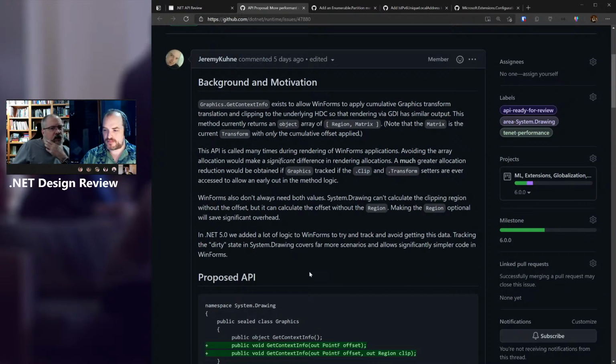So, I did some amount of work in the last year, 2-year frame to try and improve performance in WinForms on drawing. Part of that was making some changes to System.Drawing internally. The other ones are looking through the paint loops in particular for WinForms. And one of the things that shows up a ton is this GetContextInfo.